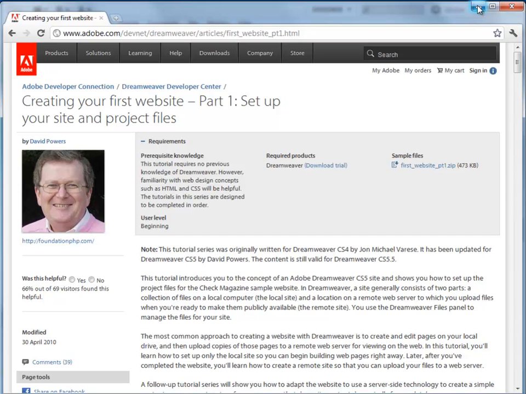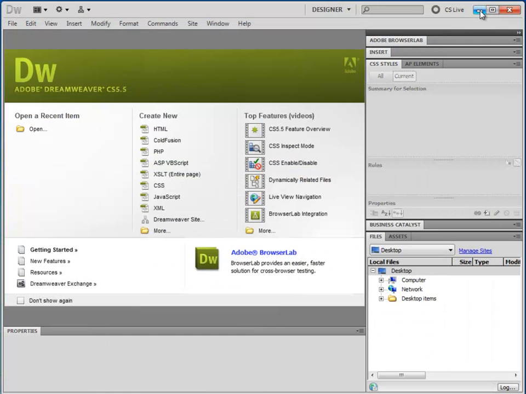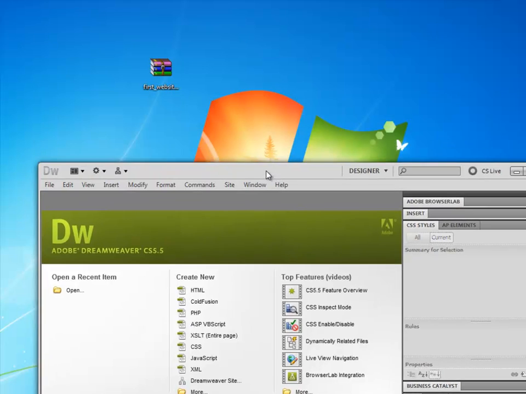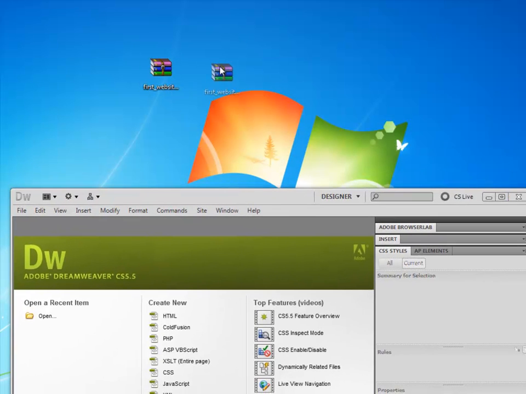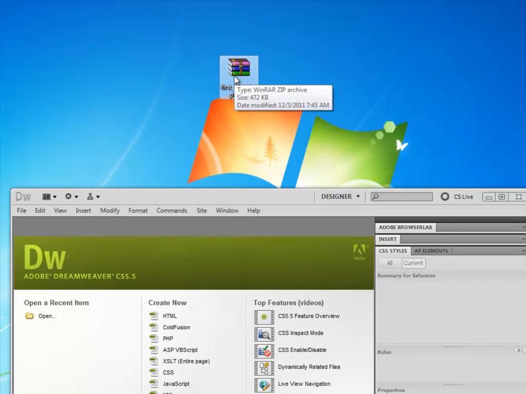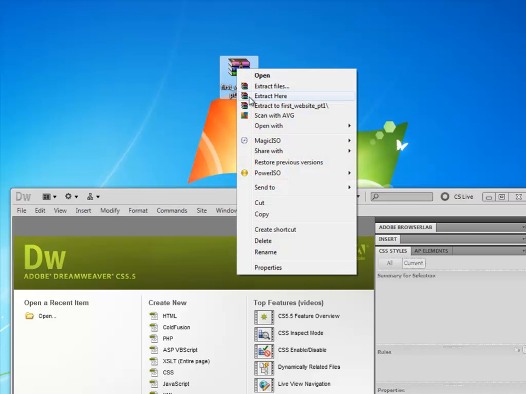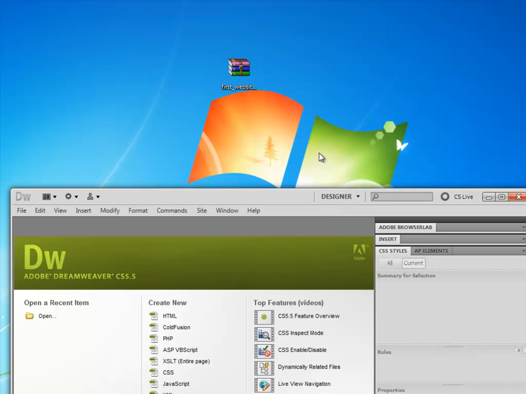Once you do that, you can see I have mine on the desktop. This is a zip file. This is compressed, so what we need to do is uncompress it, and Windows can uncompress it by basically right-clicking and then saying extract. Okay, and this will create a folder called Check CS5.